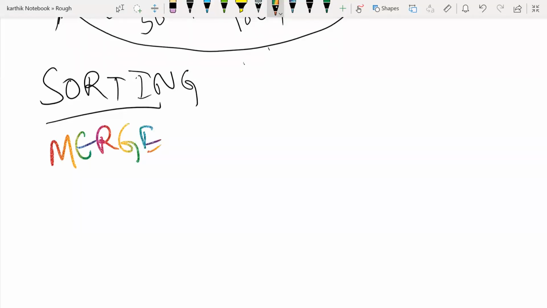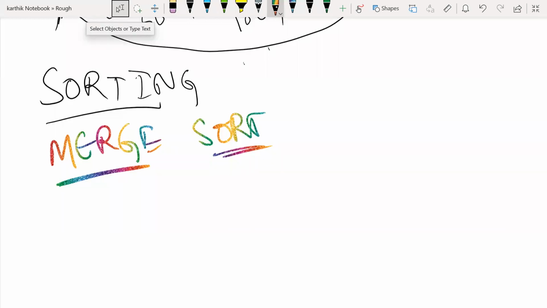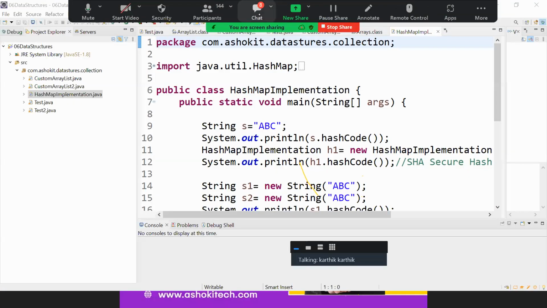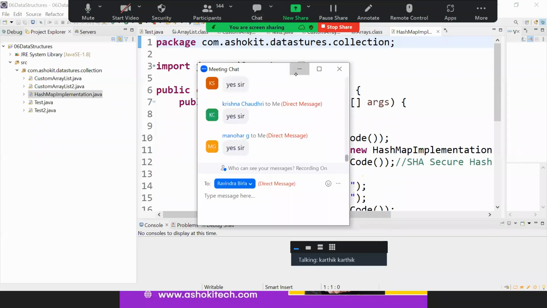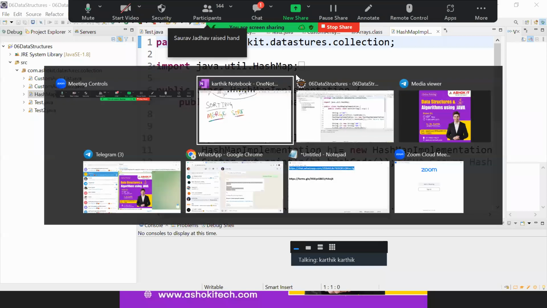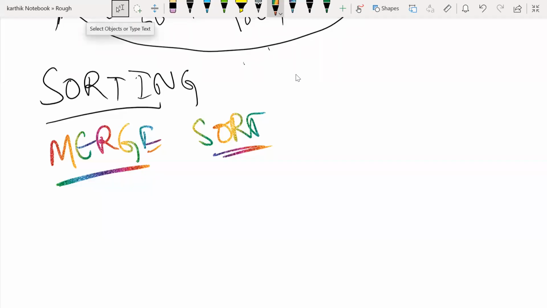How many of you have heard this merge sort name? You might have heard it in college. If you are from an electronics or computers background, you might have studied it in BSc or BTech, right? How many of you have heard? You can respond in the chat, because there are around 150 people, and if you try to speak, it's a problem, we cannot understand. So put your response in the chat. I'm going to look at the chat.